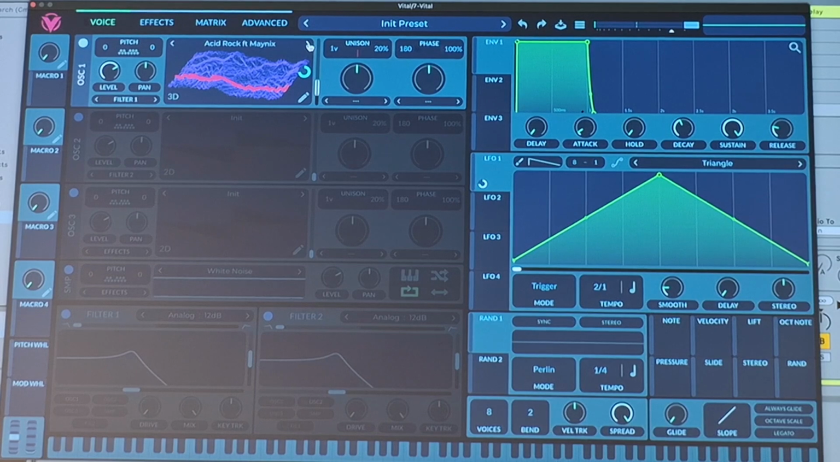Okay, so everyone just give it a shot with Vital. Who hasn't installed Vital yet? Yeah. All have, huh? Okay, so I continue with this.